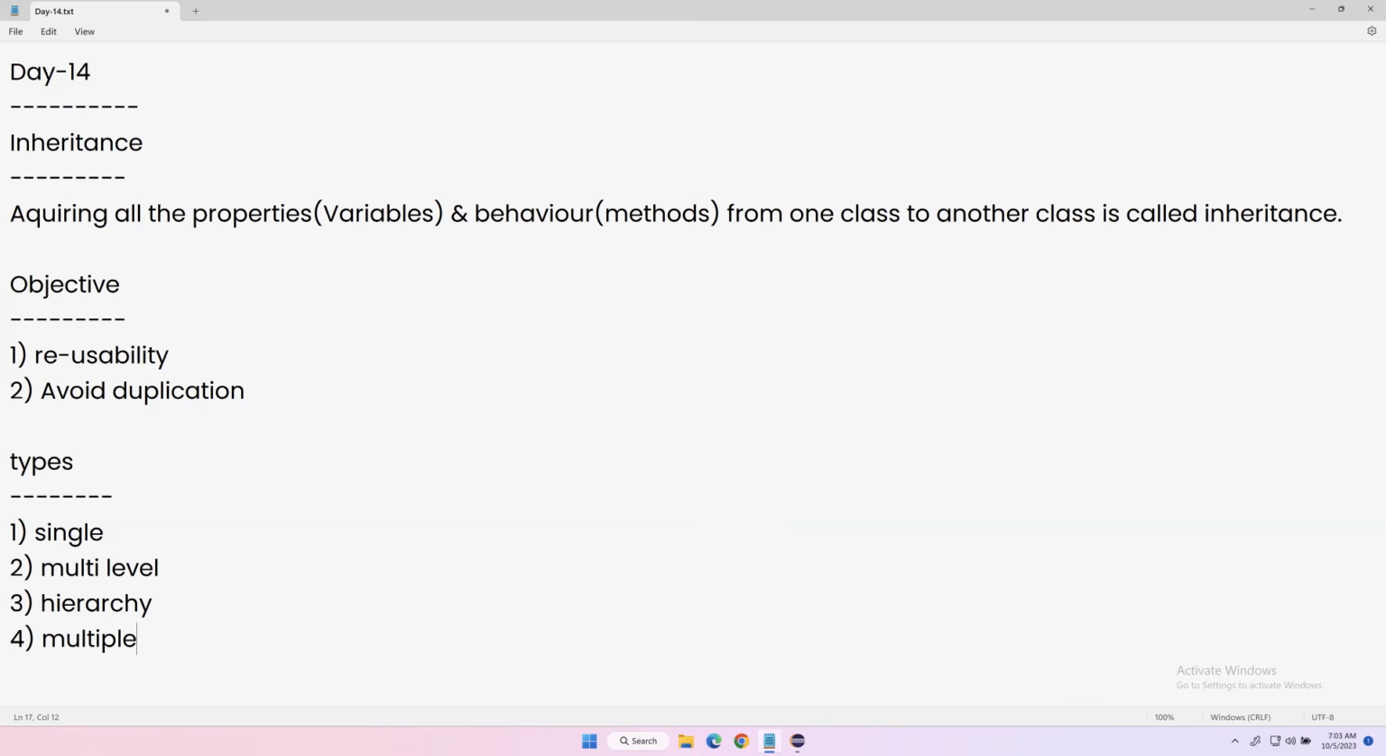Single inheritance. Single inheritance means what? There is only one parent and one child. This is called single inheritance. Multi-level means one parent can have a child, and this child is having another child, and this one is having another child. So this is called multi-level inheritance.